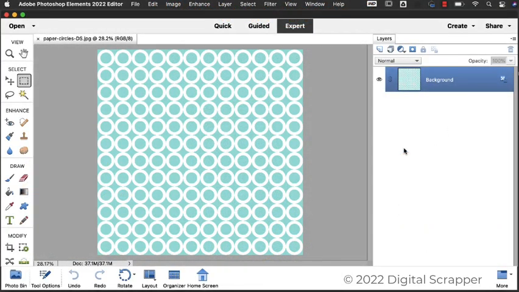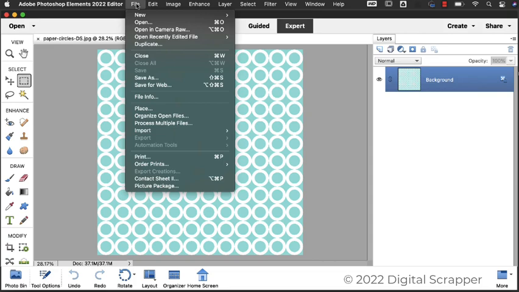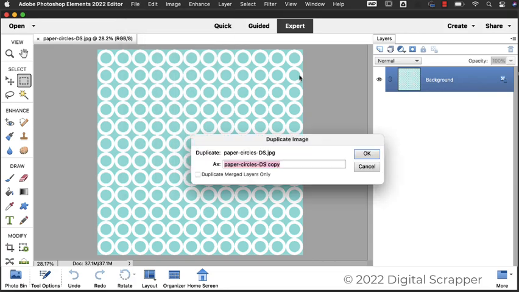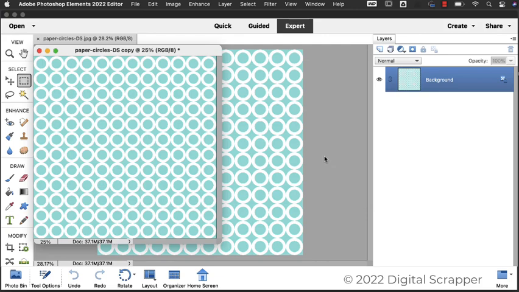Now let's open the Paper Circles ds.jpg file. In the menu bar, choose File, Duplicate to create a copy. Photoshop users choose Image, Duplicate. In the dialog box, click OK. And close the original paper file.